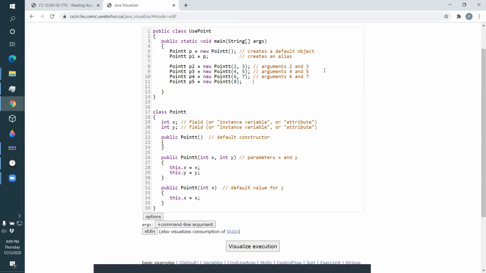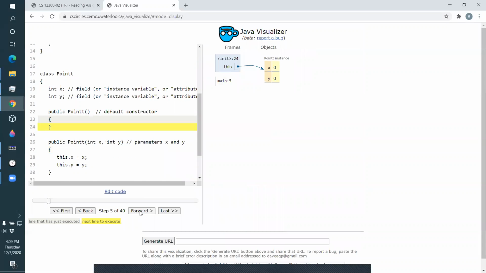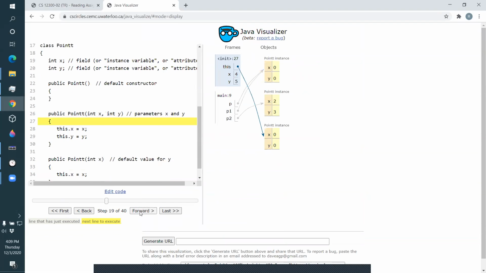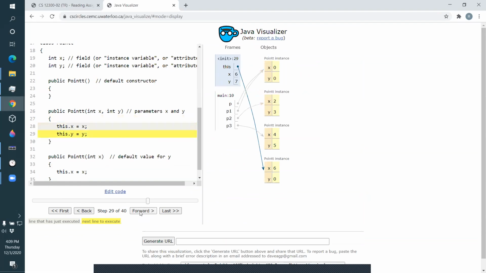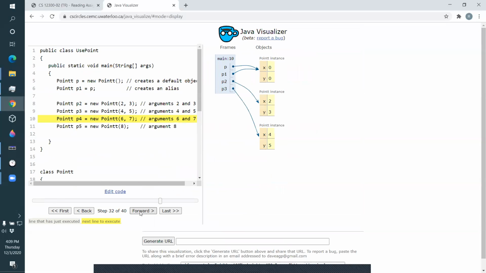Now, I only have one argument. The argument is 8. That's the only argument now. Let me go ahead and visualize this. You'll see. Let me step through the first few objects. Okay, now I'm ready to create this guy here. So I'm at line 11. The yellow line is 11. So I'm calling the constructor now with one argument.